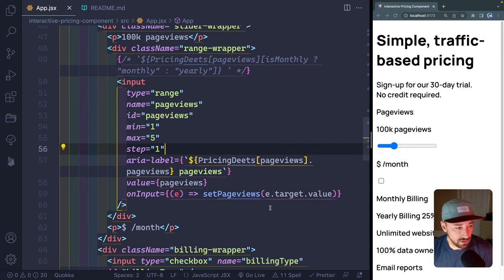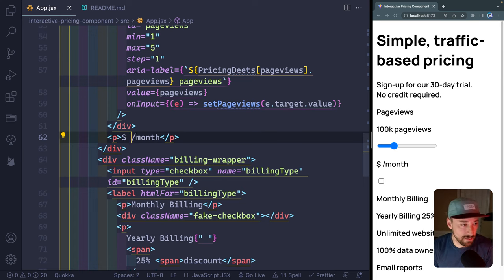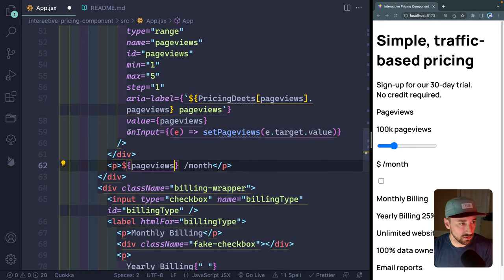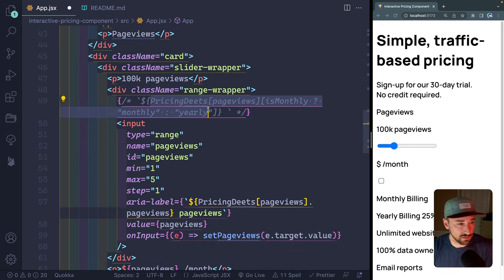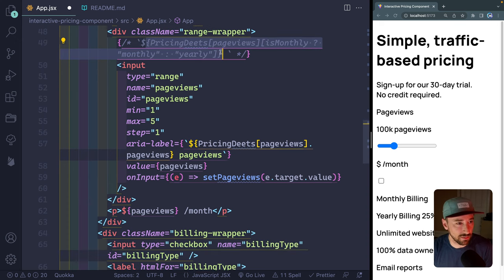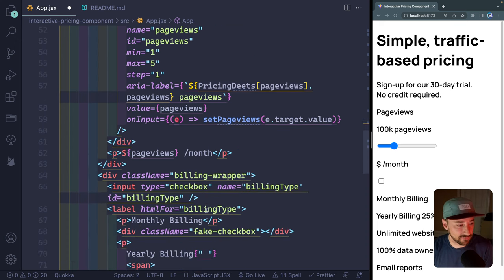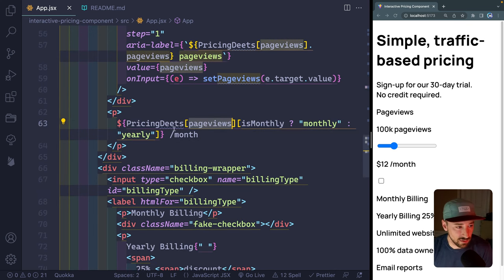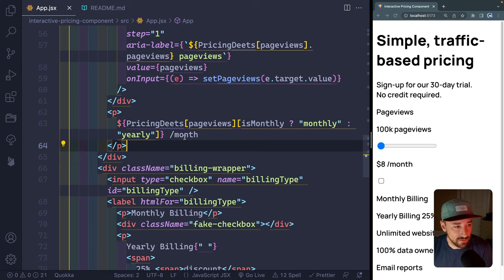So let's go ahead and grab right here. We're going to have an amount. So this will just be whatever my page views are. And here's where I can steal what I already did. Right? I think so. In fact, I think it needs to even be in a template string. No, it doesn't. All right. How about this right here? Okay, so what we're going to do is drop this thing in here. And basically, if it is monthly, then give me the month. Otherwise, give me the year. So $12 a month, 16, 24, 36. Okay, cool.